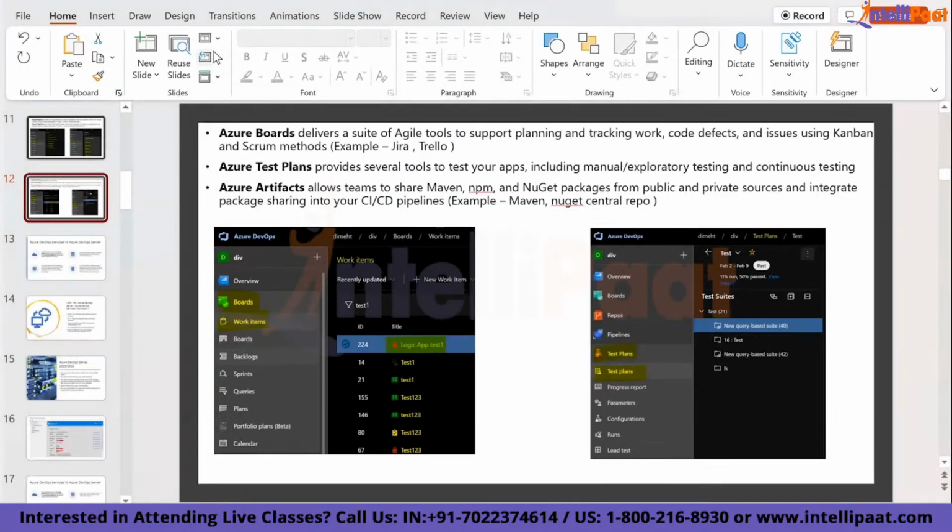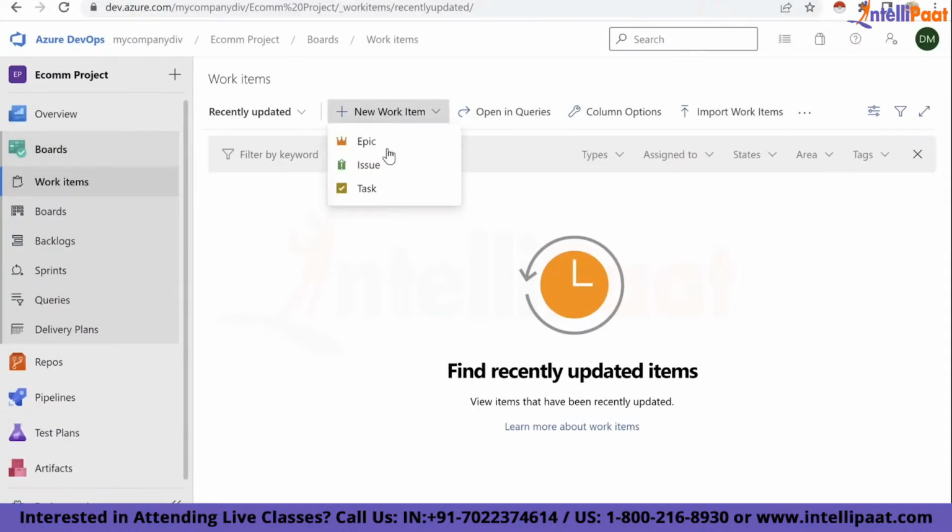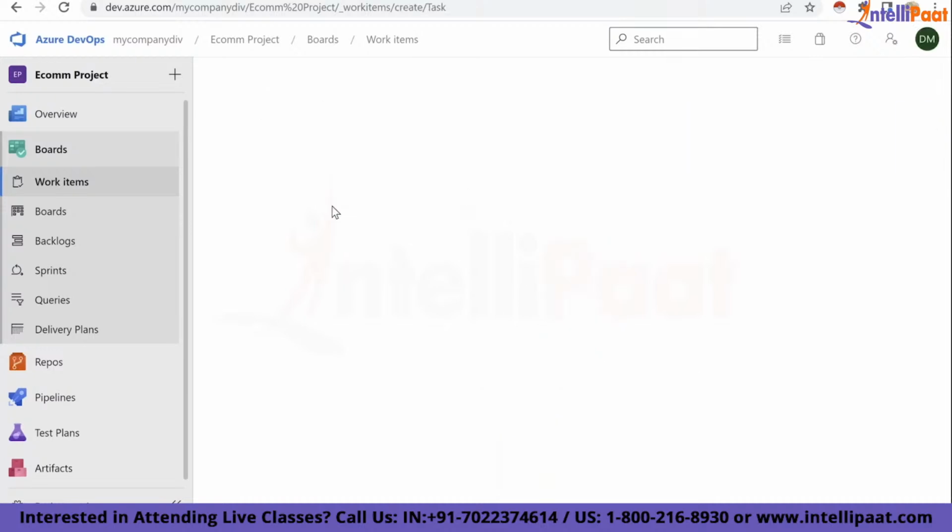I'm going to show you. I'll go to the boards now, and we'll create a work item. So what are work items? A work item is a task, which you will create for your developers or QAs, so that they will start working on it. Let us create a task.